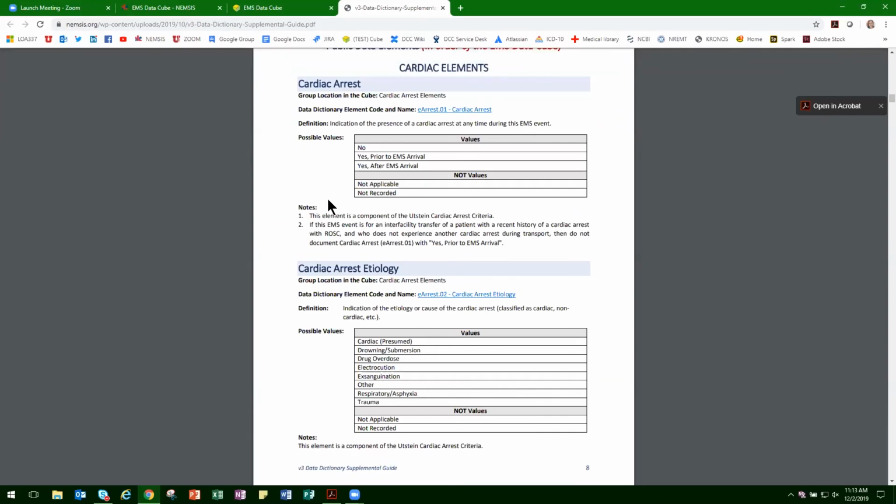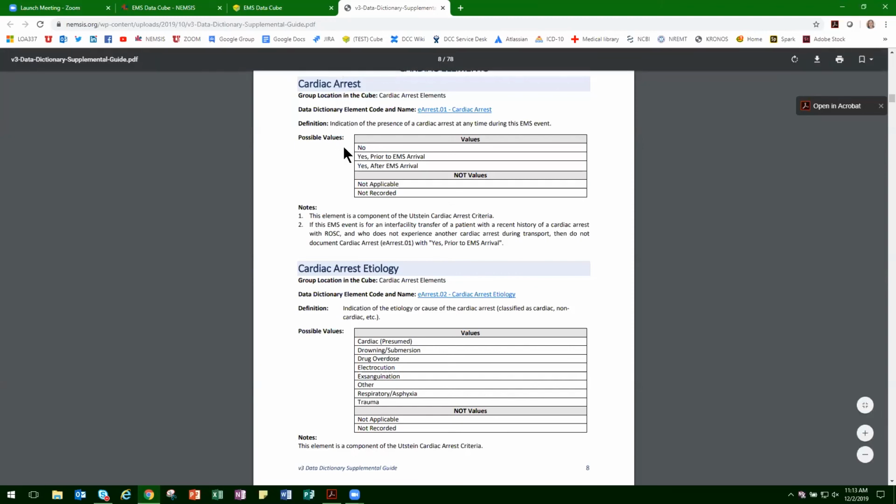You can go through and just click and open everything, and as you're familiarizing yourself with the cube, feel free to do that. But if you're trying to drill in on some specifics, use this supplemental guide to help you understand what is included under that element. So for cardiac arrest, these are going to be your options, the values that will be returned to you as you select that.